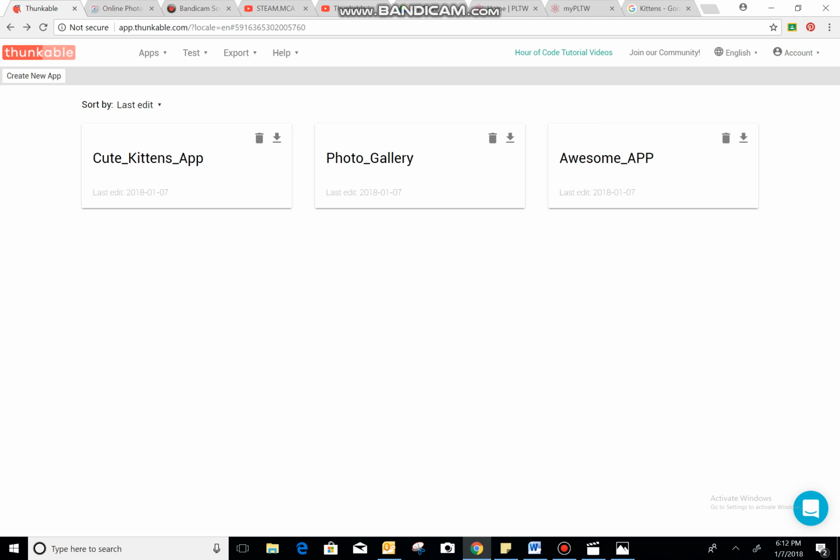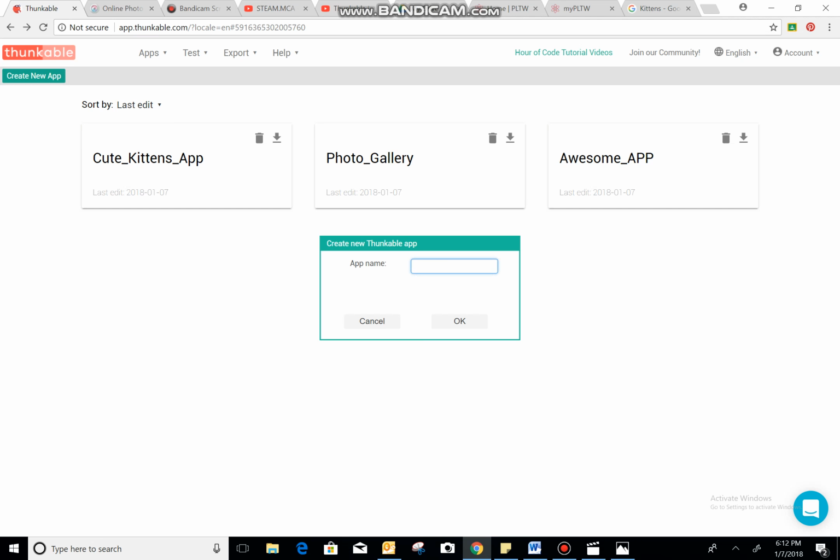So you're going to want to sign in and select the Android version, then go up here and hit Create New App, or you can open one of your old apps if you've already started. So hit Create New App. I'm going to say this is Cute Kitties Are Us.